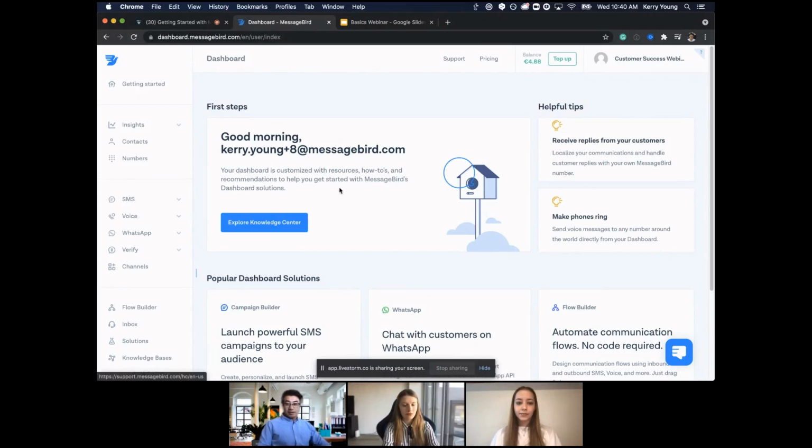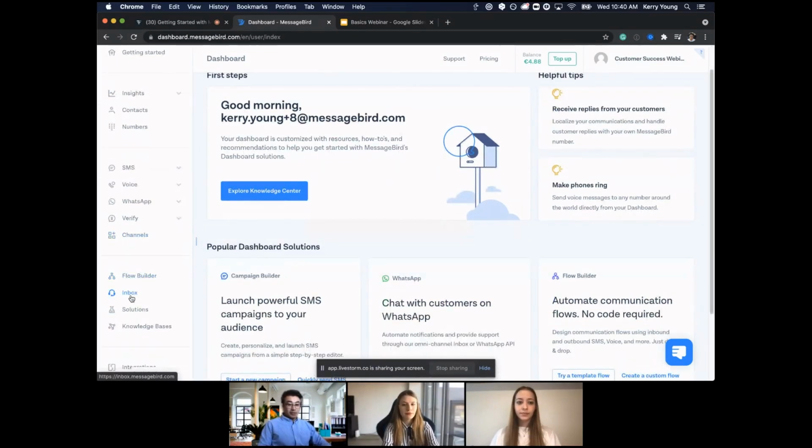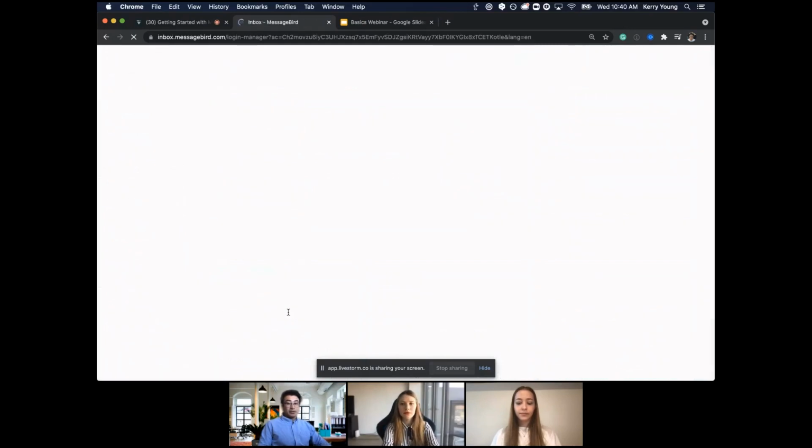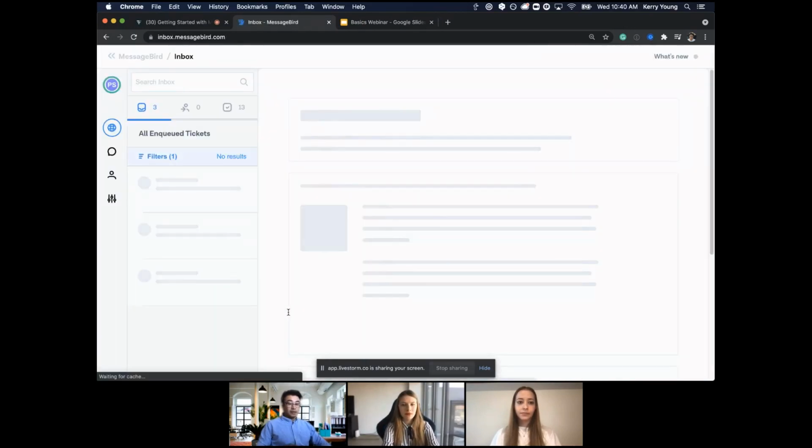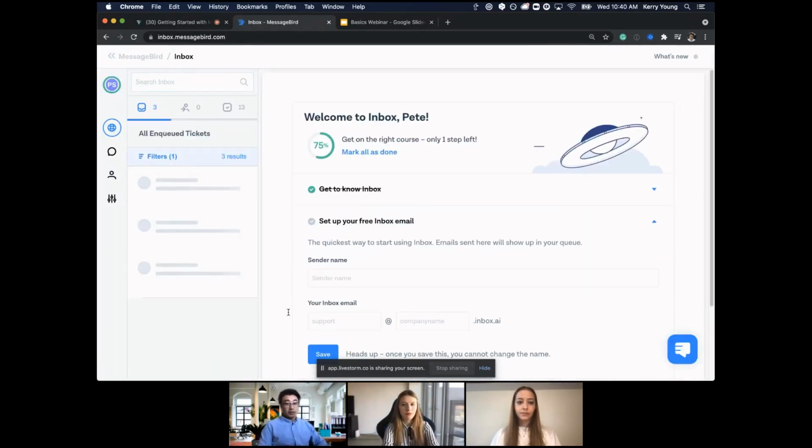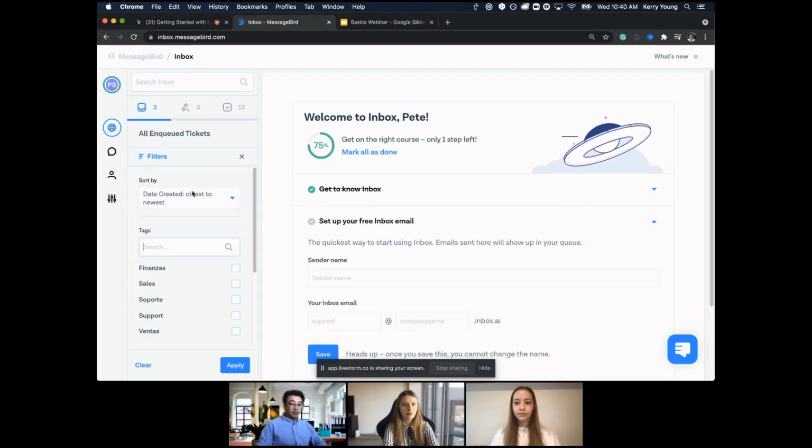Okay, so I'll probably take that since I have the screen open. If you navigate to inbox, and again, this depends on whether or not you're an administrator, but you do have the option to filter.